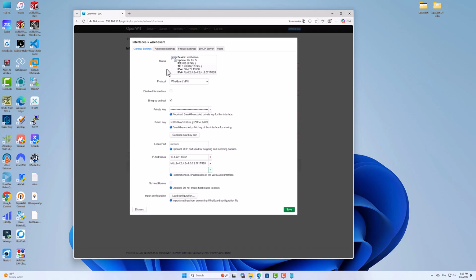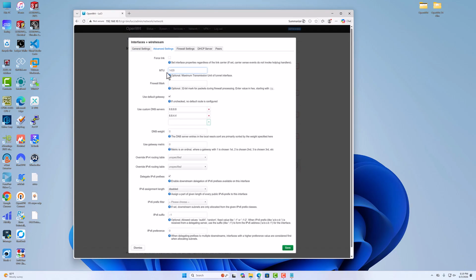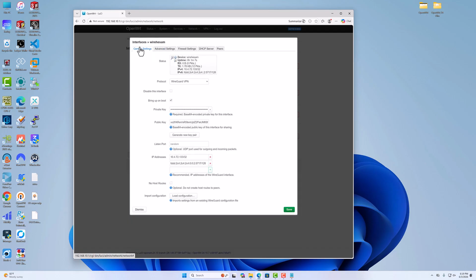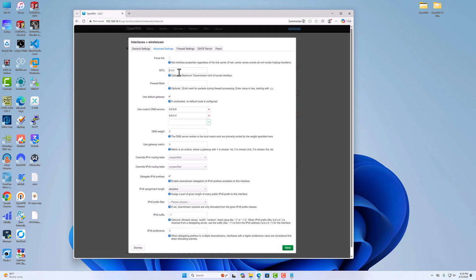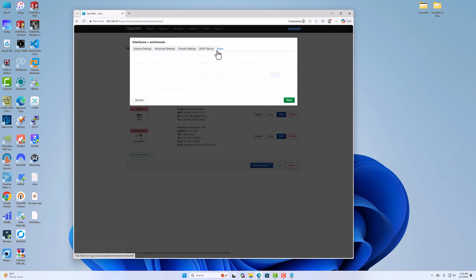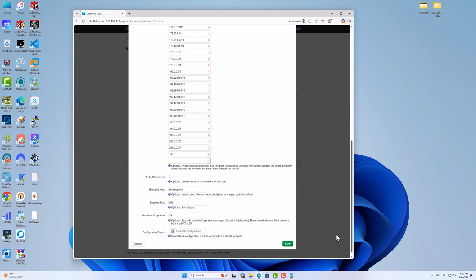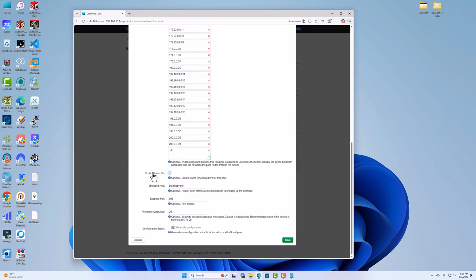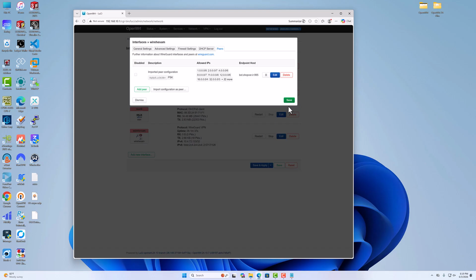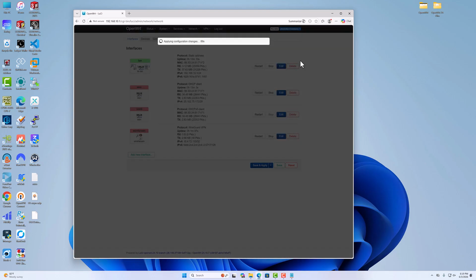As you can see, I use edit. You can change your MTU and the important point that I told you before. And here, the IP address I told you. Try to change your MTU. And after that, on the peers, click on edit and try to tick and turn on allowed route allowed IPs. So just save and click on save and apply.